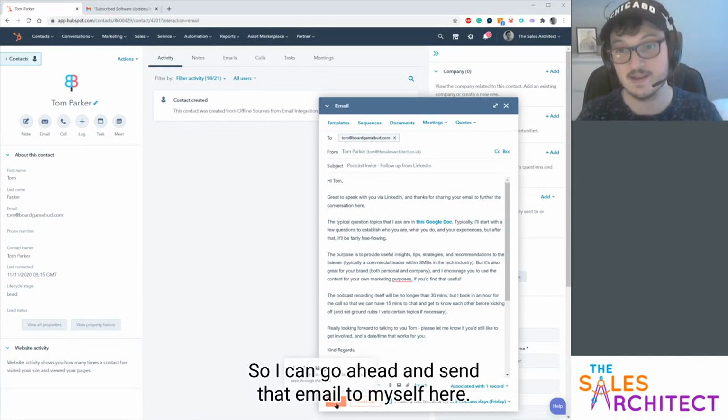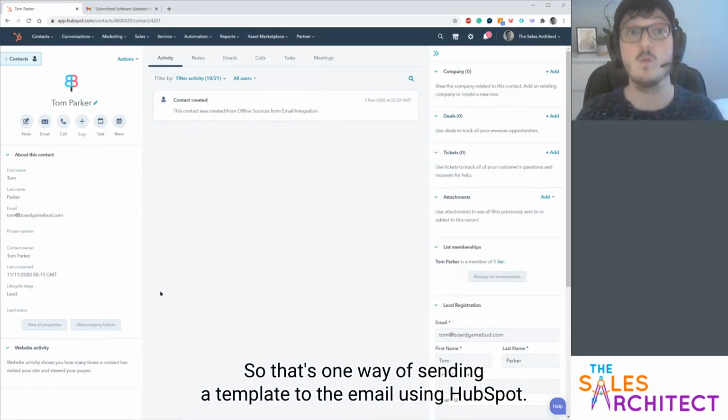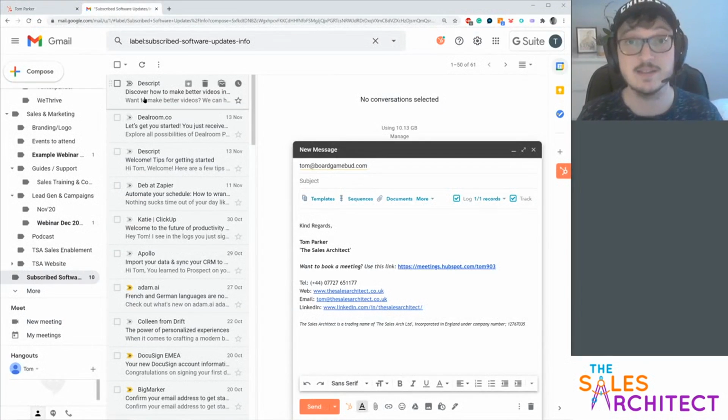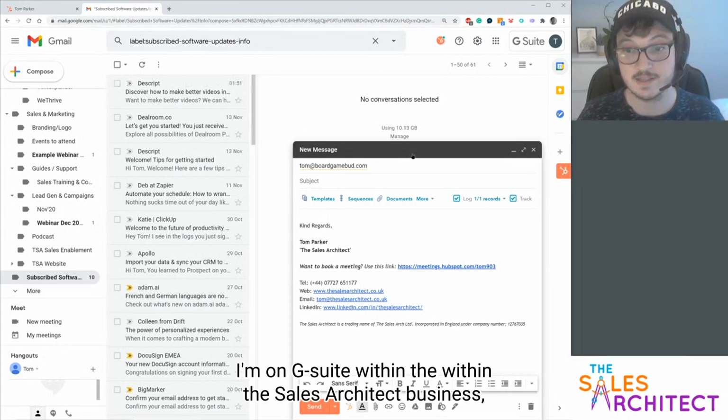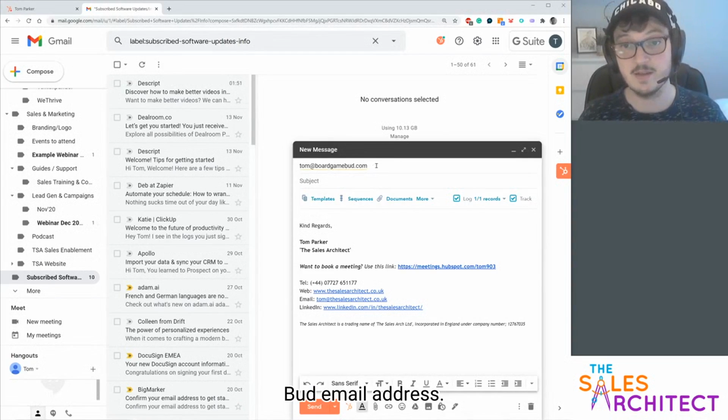So I can go ahead and send that email to myself here. I'm not going to do it for the purposes of this. So that's one way of sending a templated email using HubSpot. Second way is to do it through an email client instead. Say I use Gmail. I'm on G Suite within the Sales Architect business. So again, here I've set up a new message to myself at the Board Game Bud email address.